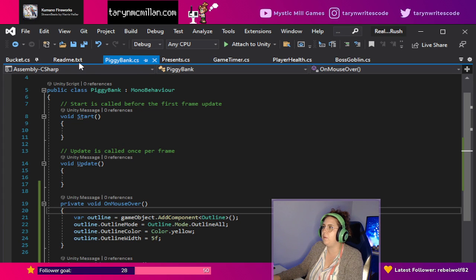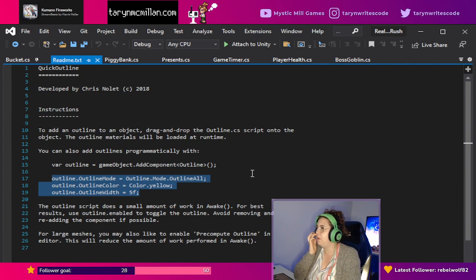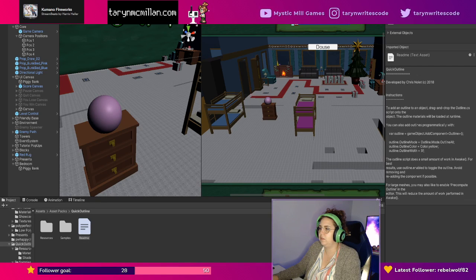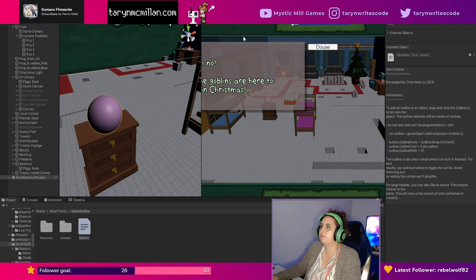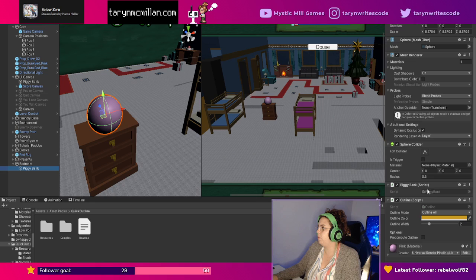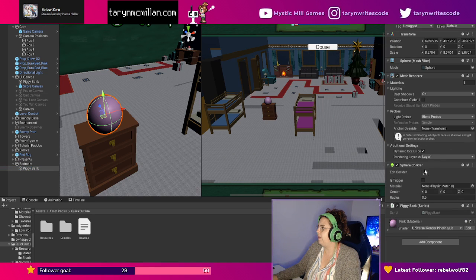This isn't my script. So again, add an outline to an object, drag and drop it onto the object. The outline materials will be loaded at runtime, or you can also add them programmatically, which seems to suggest to me that I would not need the script on the object in the scene. Yeah, so it's just going right now. But what I actually want to do is have it go when I mouse over it. So I'm going to remove this component, I think.